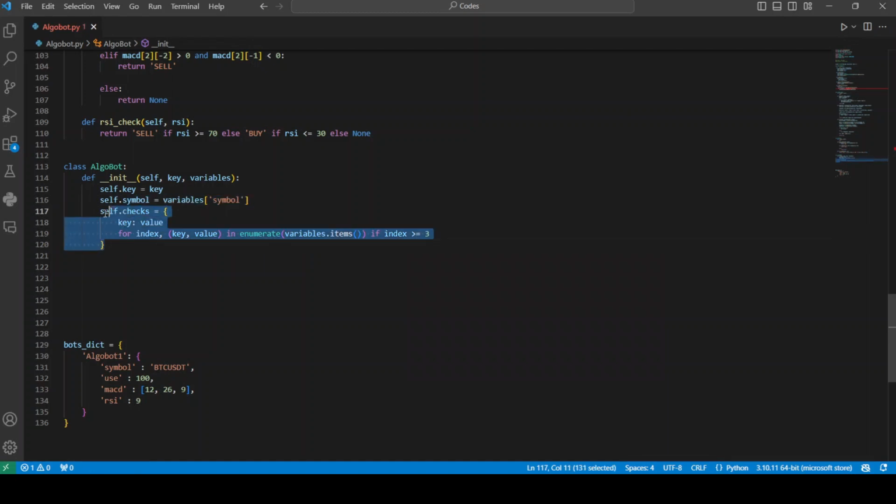Now this might seem a little confusing, but all this is just determining which indicators we're actually going to be using. So if you have more than one indicator, then you can actually create more. But for now, this just takes the key, or the value here, of MACD and RSI, and then we just give it the values of each. So for the MACD, we would give it 12, 26, and 9, and for RSI, we'll give it 9.